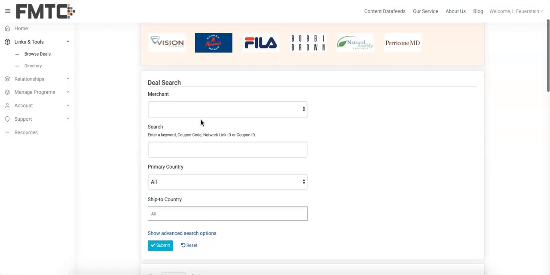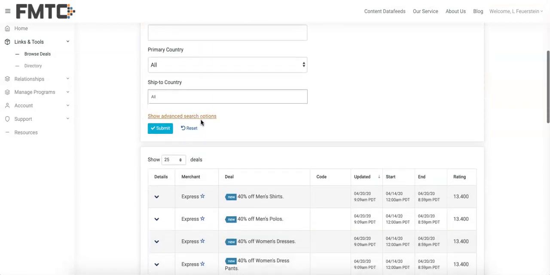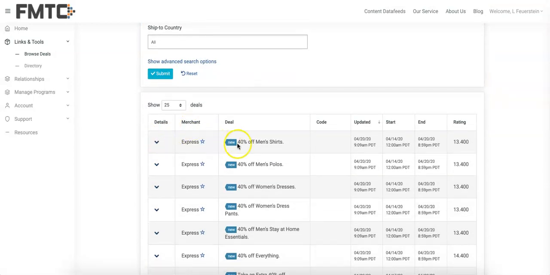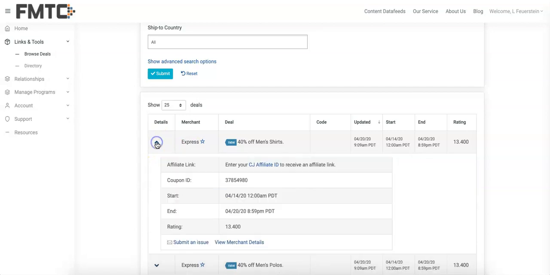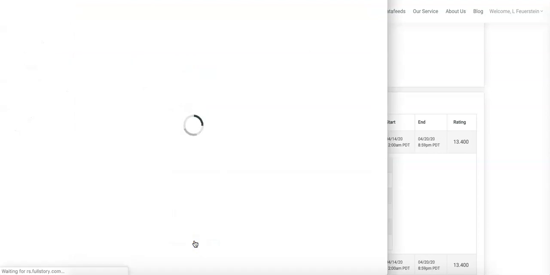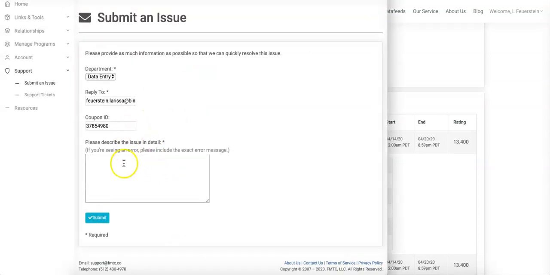If something needs to be changed or updated for a particular deal, then you can scroll down. So say this 40% off men's shirts, you needed a date change or maybe a code added. Then you could click on the Details arrow and then Submit an issue. So a little box will pop up where you can just enter whatever it is that you need to be changed, and then that'll go directly to our support system and we'll get that fixed for you.